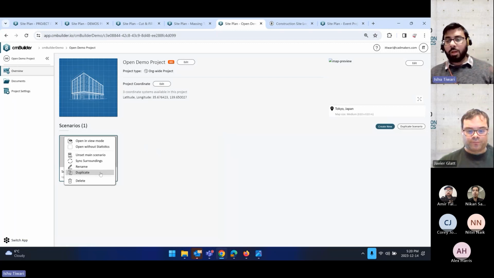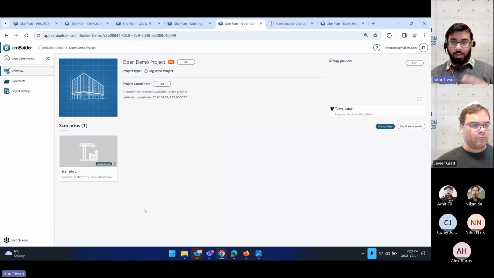So option one, you want to have a one crane, one hoist scenario versus option two, two crane, two hoist scenario. So you can have multiple different scenarios. That's how we tackle different ways of planning the same project.